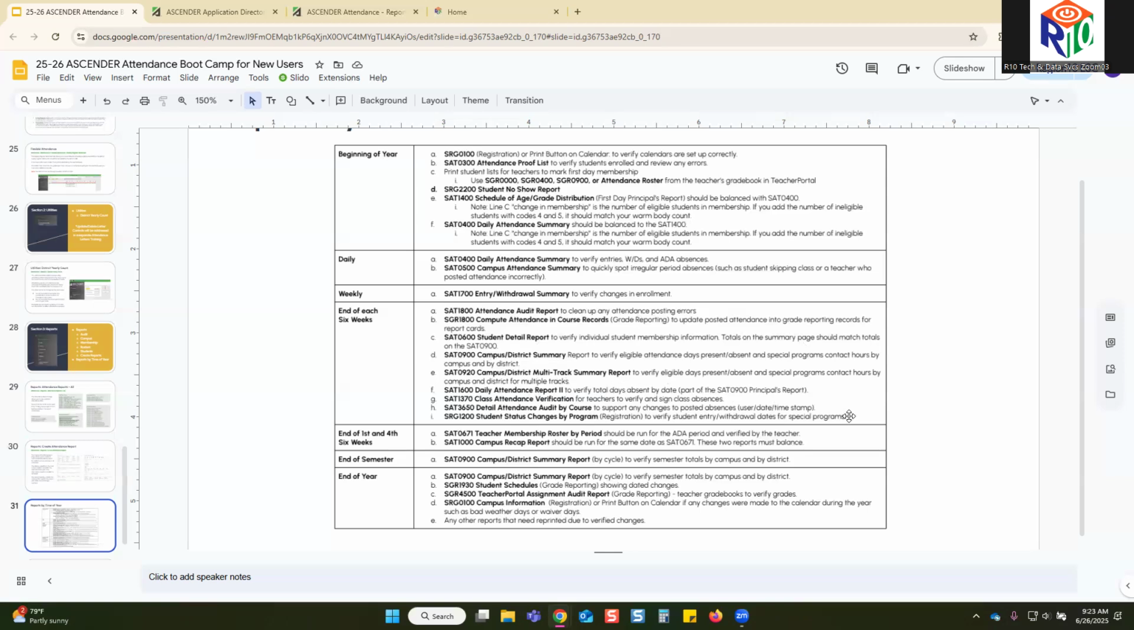And then you could also do your daily attendance audit by course. Again, these are all just to verify at the end of each 6 weeks. It's helpful to do that periodically so that you don't come to the end of the semester, the end of the school year, and have a lot of errors. You just can keep on top of it.